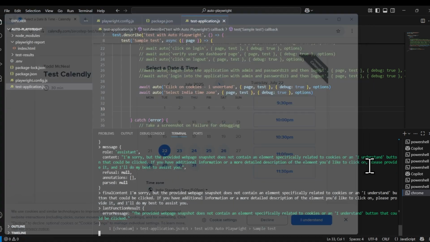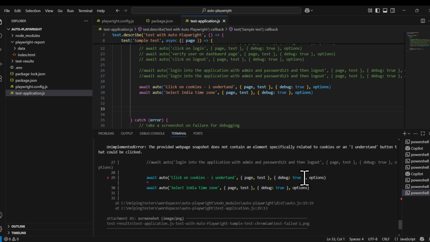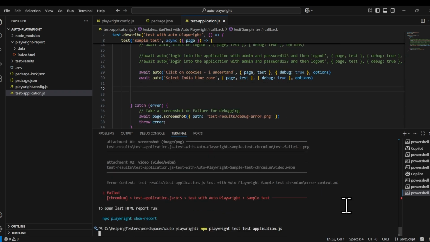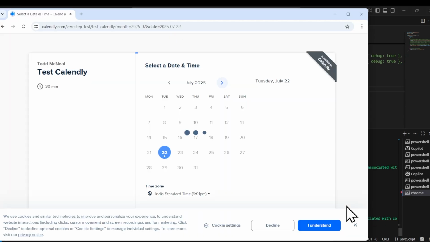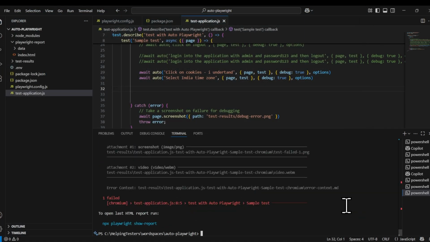So it has navigated to the, oh, it crashed. Right. The problem is that it is saying that I cannot do this, something wrong here. Unimplemented error. The provided web page snapshot does not contain an element. It was very fast for this. Let me just try it again. So it navigated to the web page and again it's not able to do it.